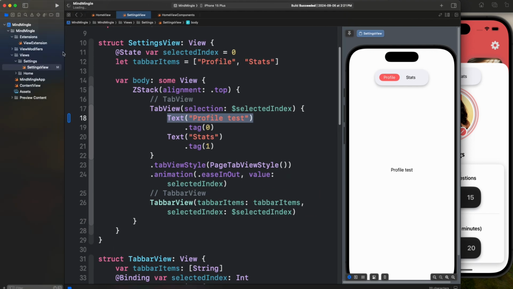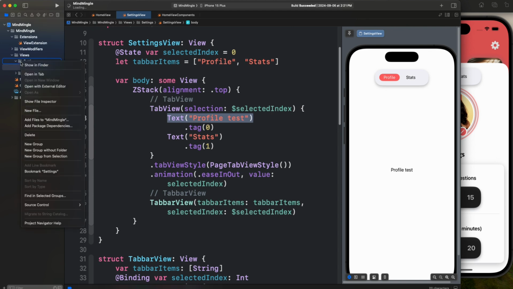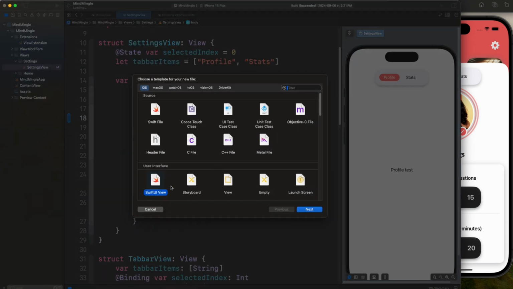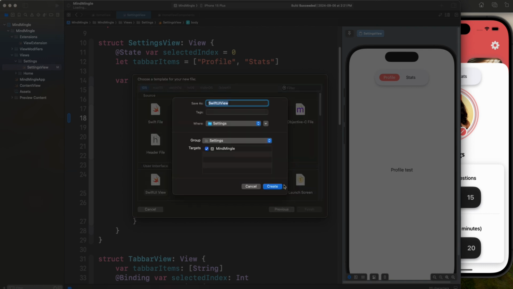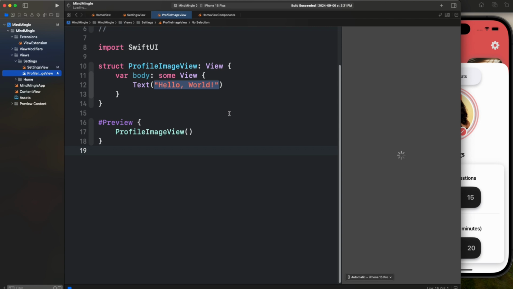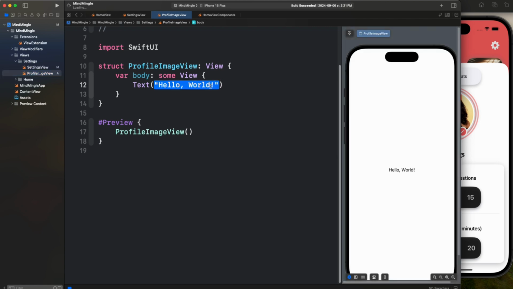So if we come here to this views folder, we want to create a new view. And we can create that view inside this settings folder. So inside this settings folder, we want to create a new file. And for the name of our SwiftUI view file, we will call it profile image view. And now inside this profile image view, instead of this hello world, we could simply say hello world from profile image view.